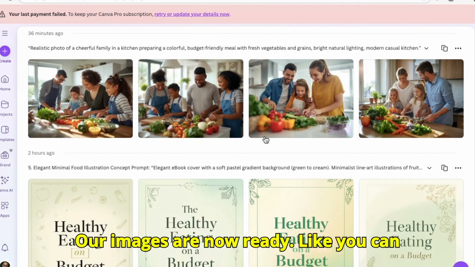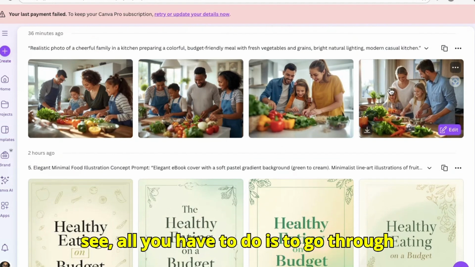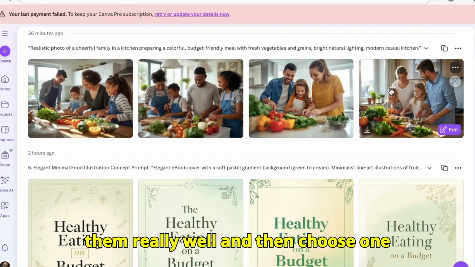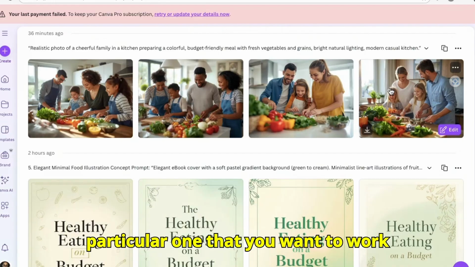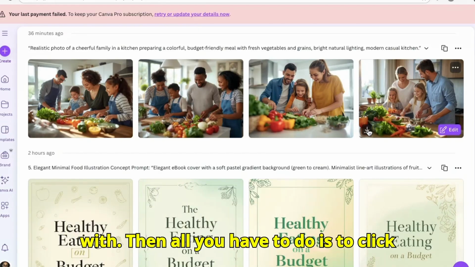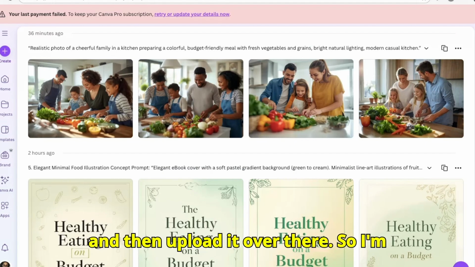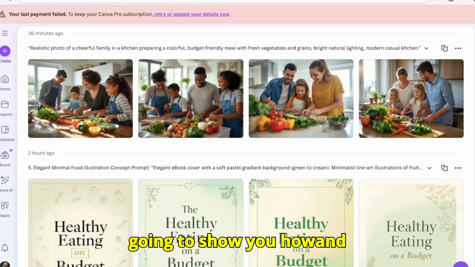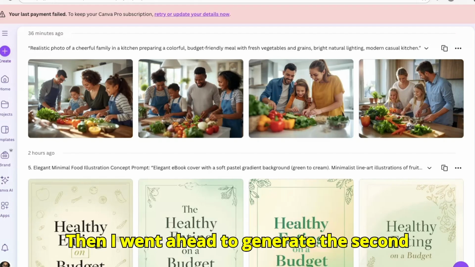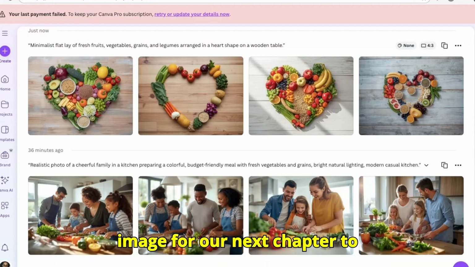Our images are now ready. Like you can see, all you have to do is go through them really well and then choose one particular one that you want to work with. Then all you have to do is click on download, go back to the editor, and then upload it over there. So I'm going to show you how. And then I went ahead to generate the second image for our next chapter to save time.